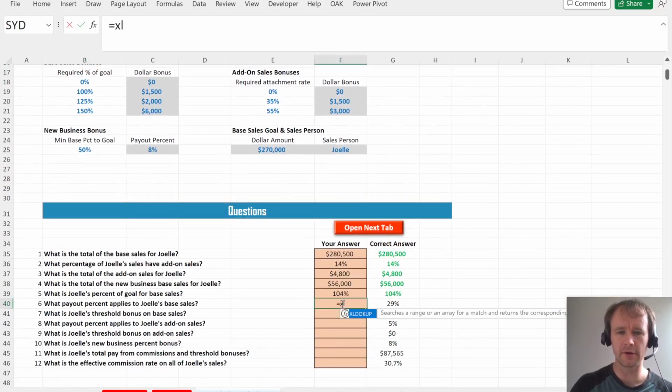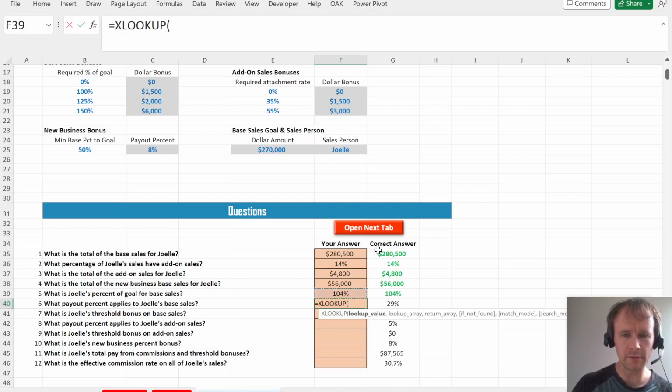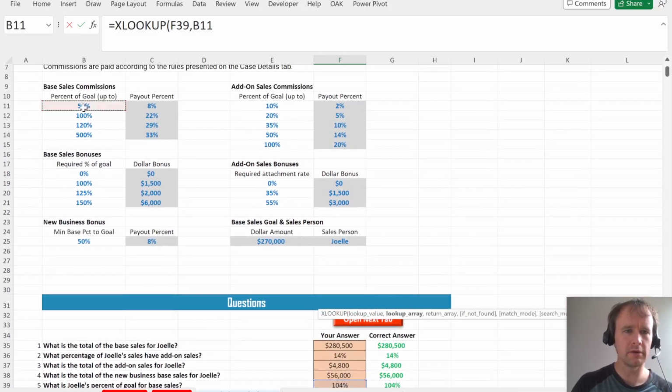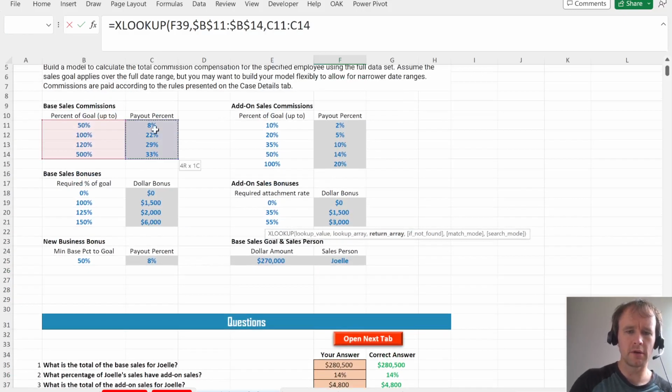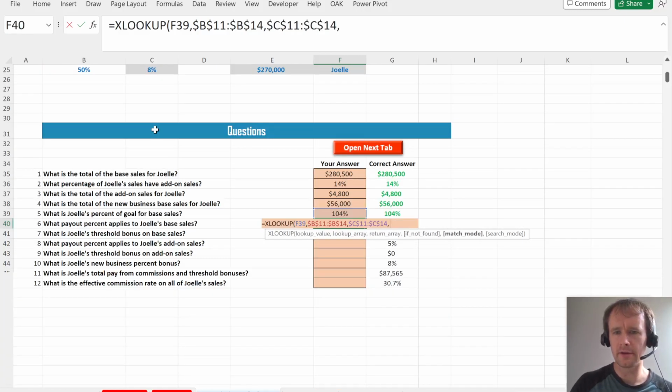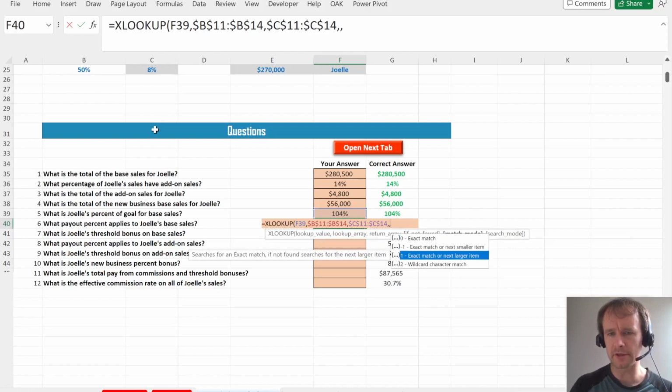So we're going to XLOOKUP this percentage in here, lock, returning from here, lock, and then our match mode is going to be exact match or next larger item, this one here, which is a 1.